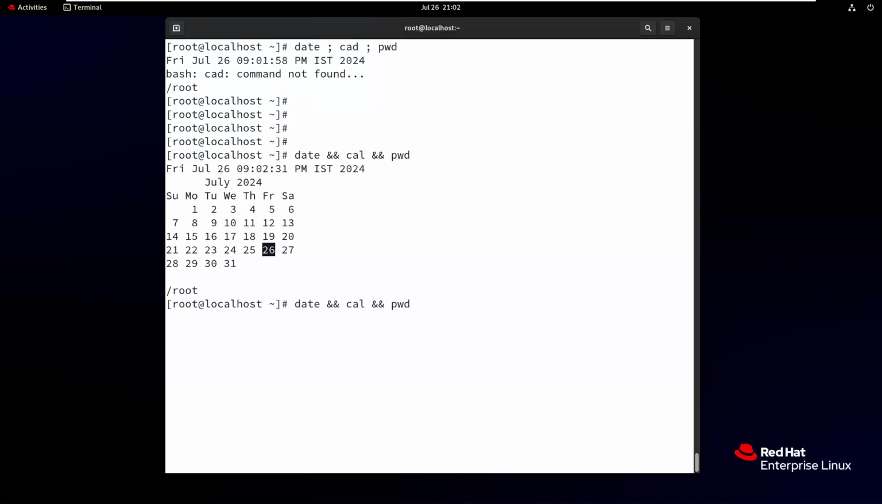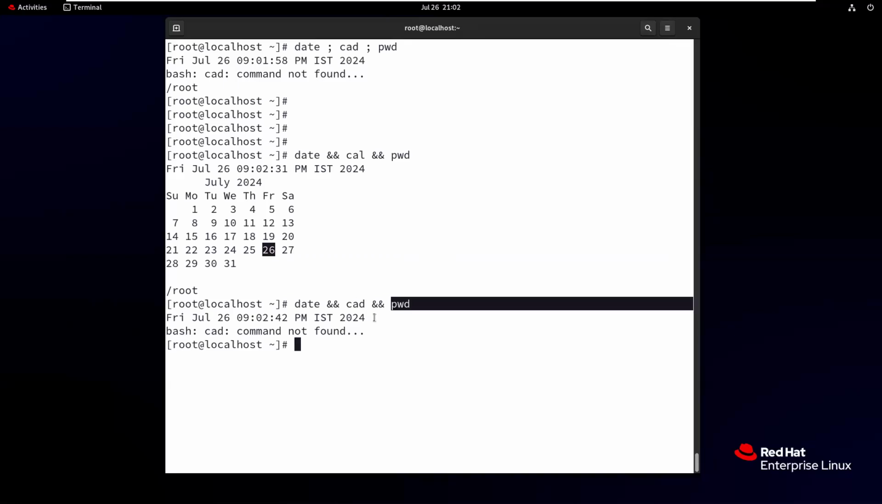But what is the difference between semicolon and double ampersand? If I go for the word CAD, then see this. The first command succeeds, but the second command is not found. What about the third command output? It is not there. Then what is the meaning? If the first command is a success, then only it will execute the second command. If the second is a success, then only it will execute the third command. If a command has a mistake, not found, then the execution process will be stopped. That is called ampersand.